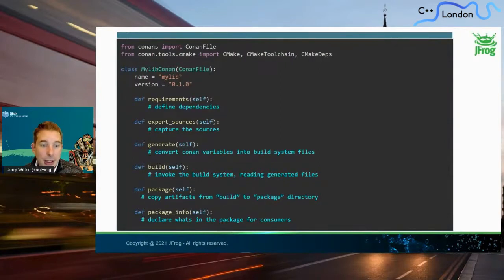In the build method, as I said earlier, we invoke the build system to actually build the sources into the binaries. And then in the package method, we capture the binary artifacts which were built, as well as any other necessary files, such as headers. And then finally, in the package info method, we declare the contents of the package for the consumers.